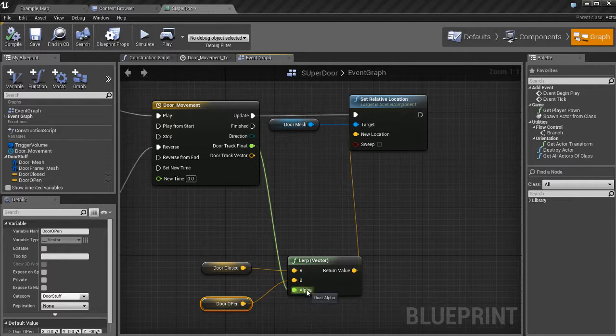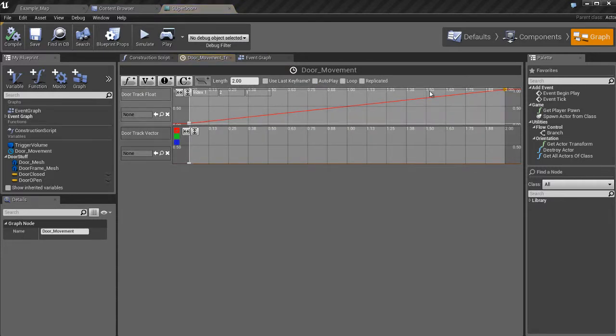And the alpha determines when we're going to be here at A, or when we're going to be here at B, or when our door is going to be closed, or when our door is going to be open. And that alpha is being controlled right now by this curve right here that you see, this line. So at A, it's going to have a value of 0 right at the beginning of the timeline. By the time it reaches the end of the timeline at 2 seconds, it's going to be at 100% as opposed to 0.